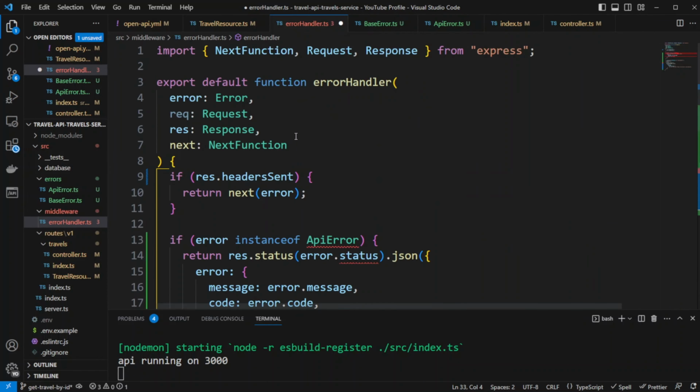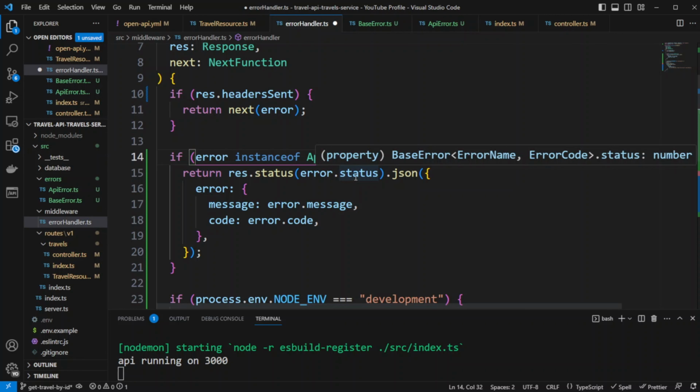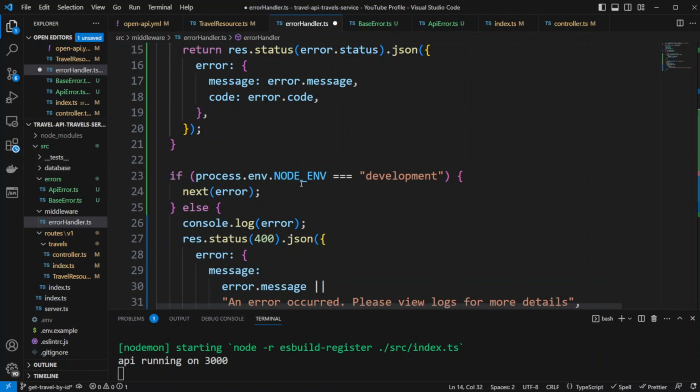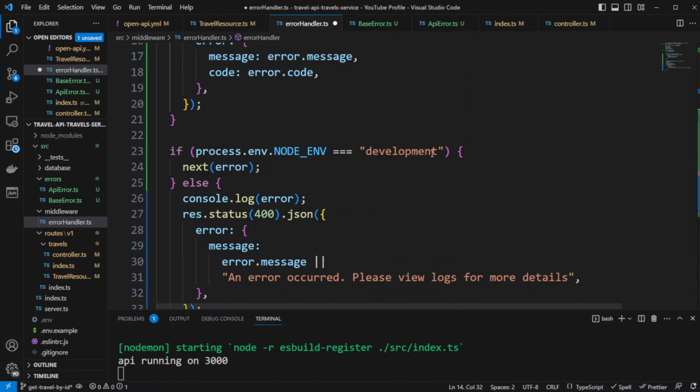Then we're going to do APIError, we're going to import it again. And now the types have worked because we have error status, right? And we're going to return a more custom error message, right? Message error message and code error code. And then if the process is in development, we actually will delegate to the Express error handler. So it does a pretty good job of returning the error in the API.